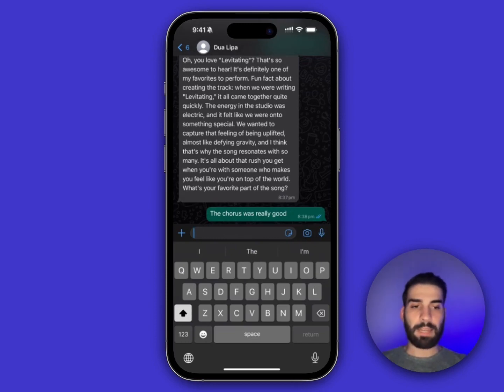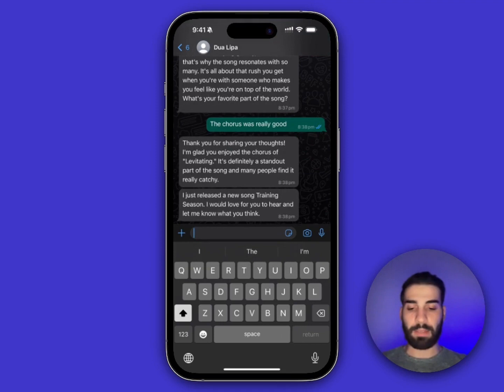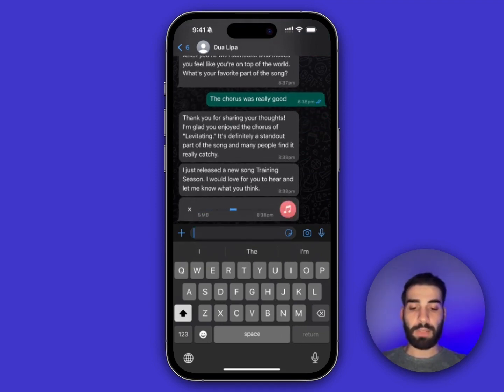So the AI is going to take that input and have a conversation with the fan. So thank you for sharing your thoughts. I'm glad you enjoyed the chorus of Levitating. It's definitely a standout part of the song and many people find it really catchy. I released a new song, Training Season, and I'd love for you to hear it and let me know what you think. So after it acknowledged that the chorus was really good, it then went on to promote the new song Training Season and also gives the song as a voice memo, which I think is a brilliant move for her fans to be able to listen to.